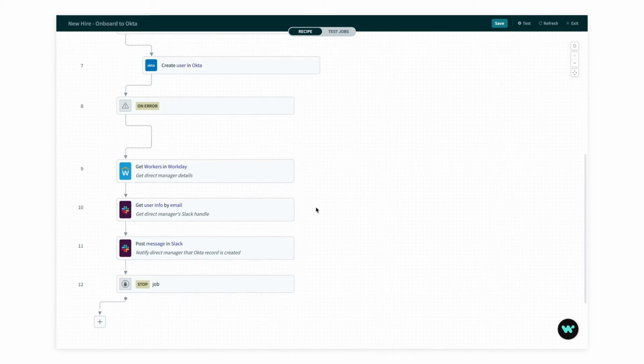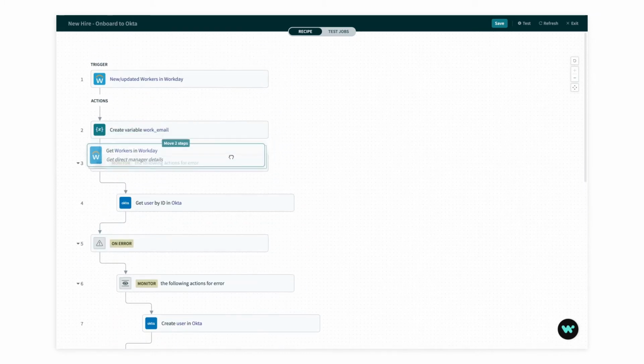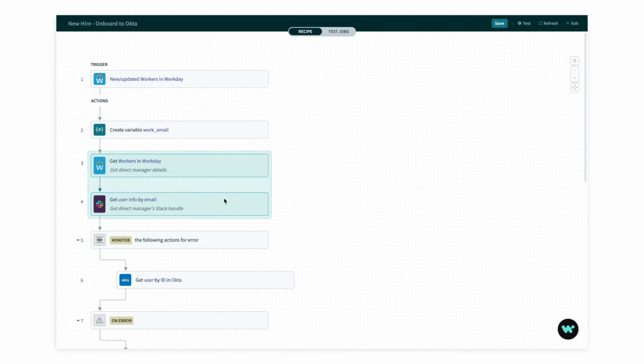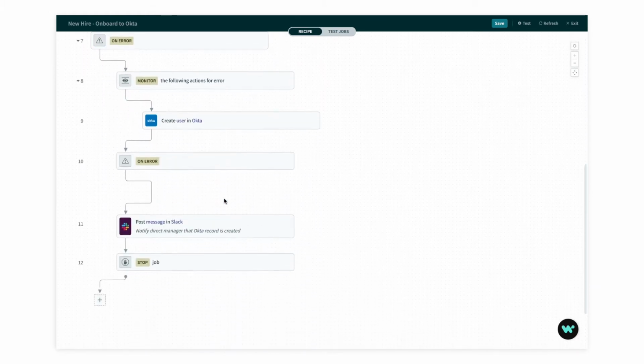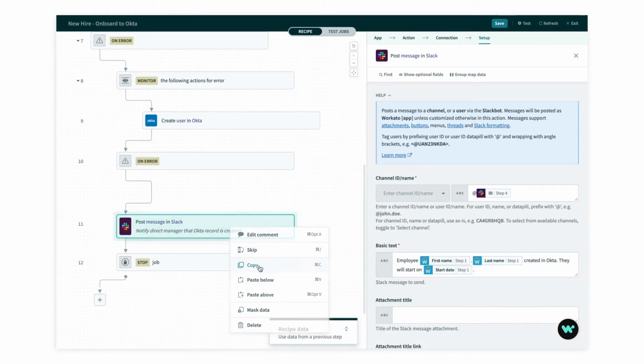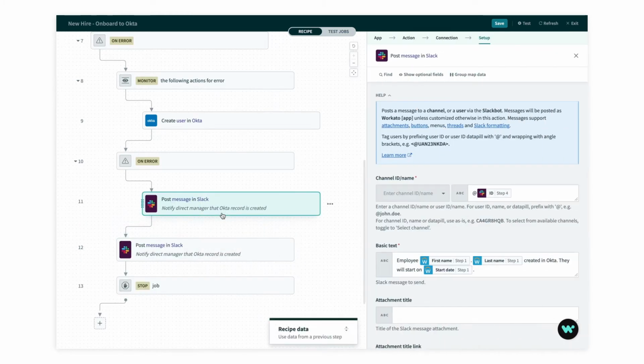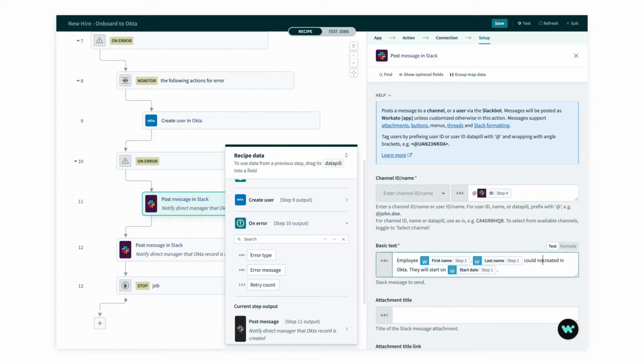So instead, to optimize my recipe, I'll select both of these and move them outside of my conditional block so that they always run and this information is always available. Now I can copy this step and paste it into my error handling block here. Now I just need to slightly change the text. Could not be created in Okta.